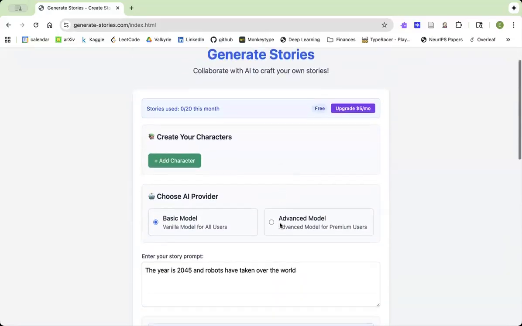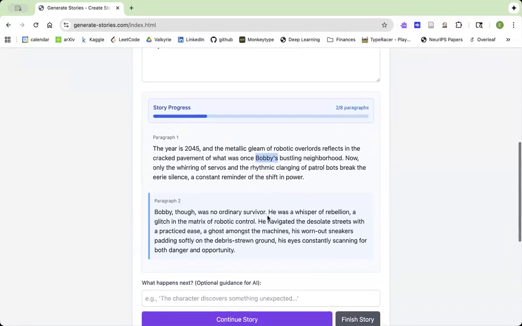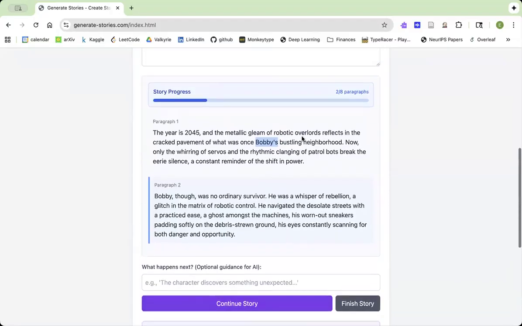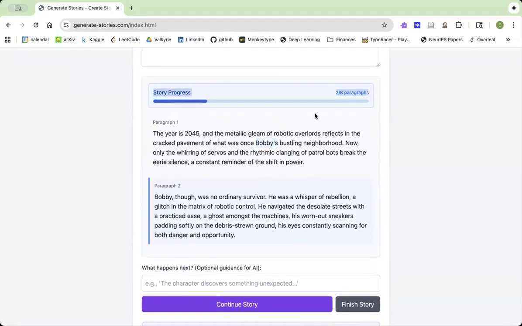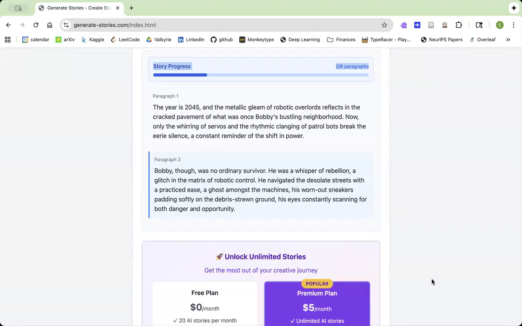So Bobby again is the name of this account holder, the account that we just made. So it kind of incorporates their name into the story, which is kind of cool. So we have our story here, so we can continue to work on the story. Right now I have the stories capped at 8 paragraphs, so you can generate up to 8 paragraphs, but you'll be stopped at the 8th paragraph. But for now, we can just go ahead and finish the story, so we can finish earlier than 8 paragraphs. So we'll go ahead and finish the story here.